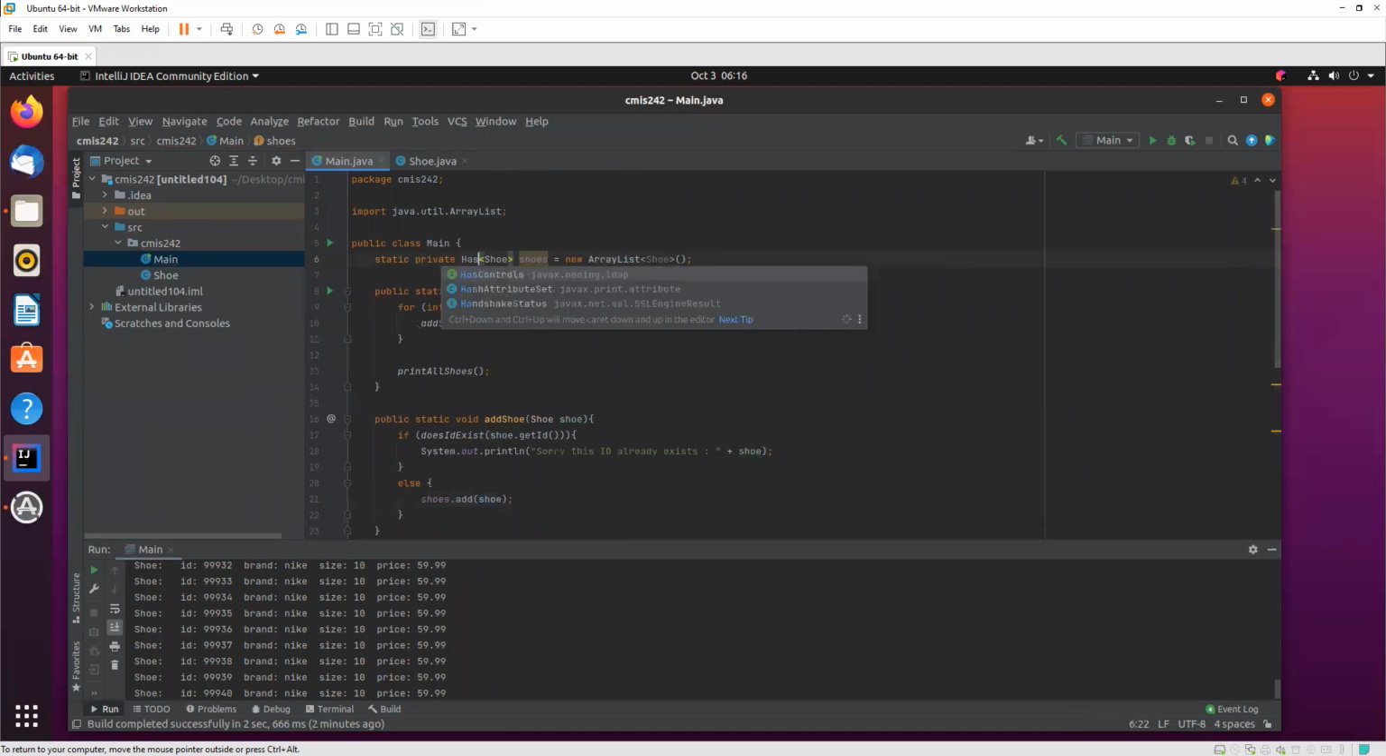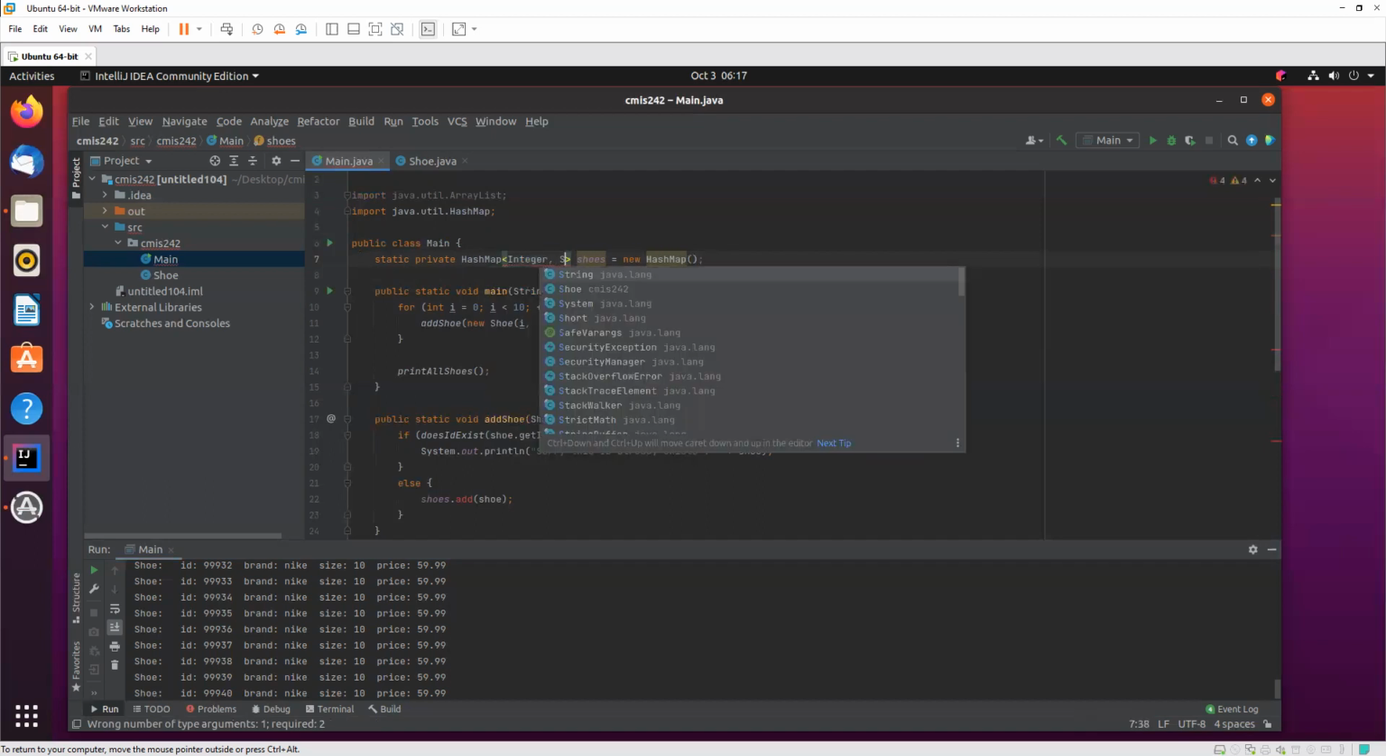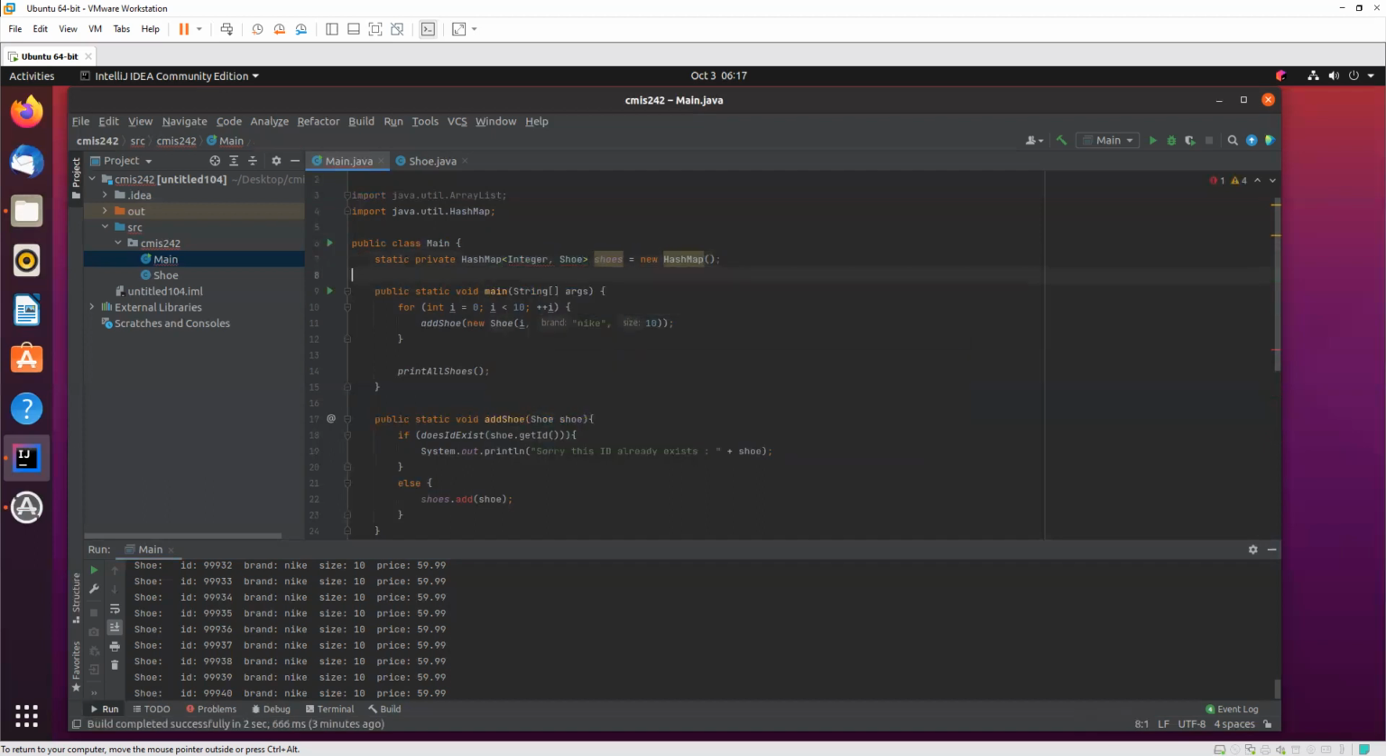So when we have a new hash map, we actually have to give it two types. The first one I'm going to use is an integer, and the second one is going to be a shoe. So what does this mean? What a map does is it uses this input to look up this output.